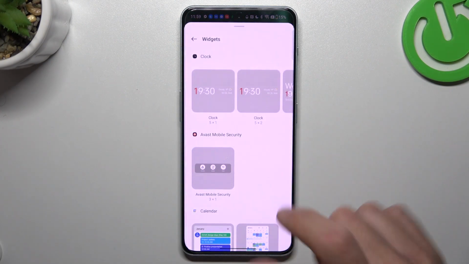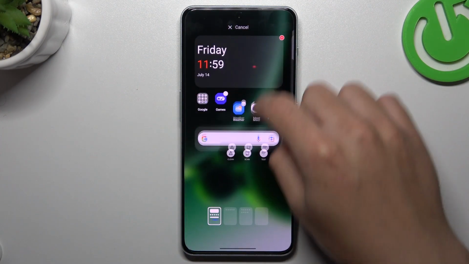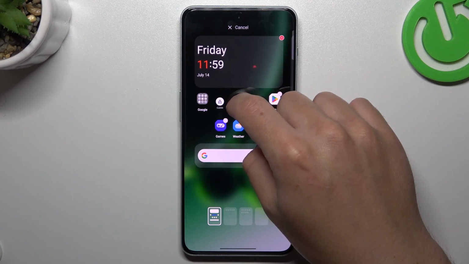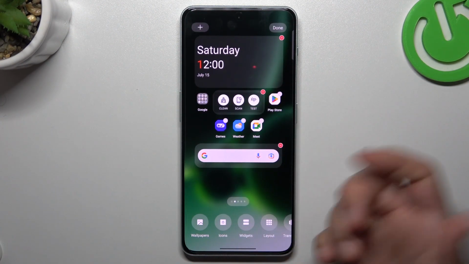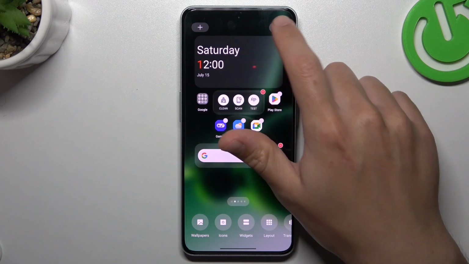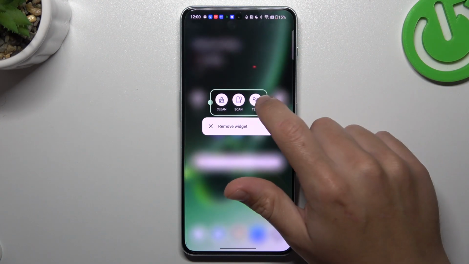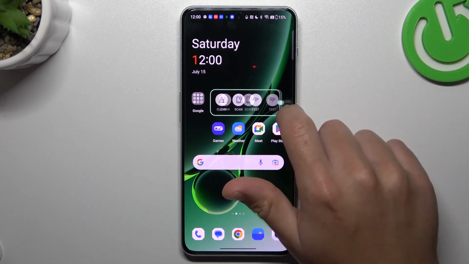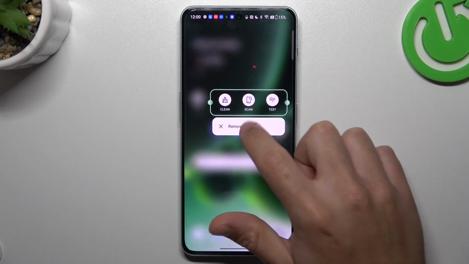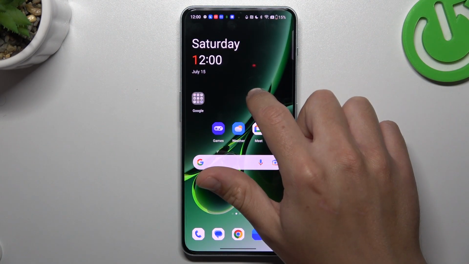Okay, now the widgets. If you want to add any, just hold your finger on any widget that you want to add to your home screen and drop it. That's it. If you want to change the size of it, hold your finger on it again and use the edge for that. If you want to remove it, of course, hold your finger on it and just remove it again, that's it.